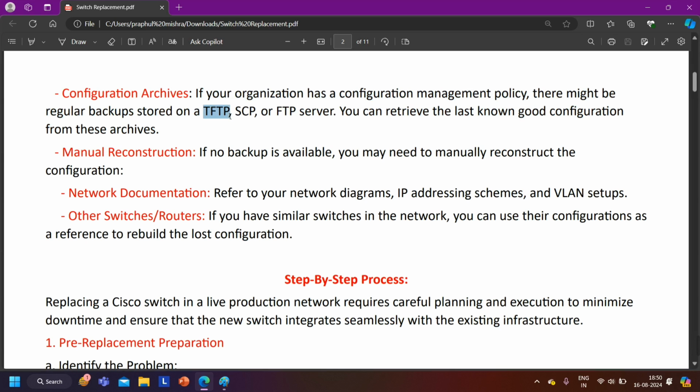After that, if there is no TFTP, FTP, or SCP, then you have to manually reconfigure it, right? Maybe you can take a backup of the configuration from a similar switch and then modify that configuration. The second step is to refer to your network diagram, IP addressing scheme, and VLAN setups, and to other switches or routers that have a similar configuration. So if you have similar switches in the network, you can use their configuration as a reference to rebuild the lost configuration, right?